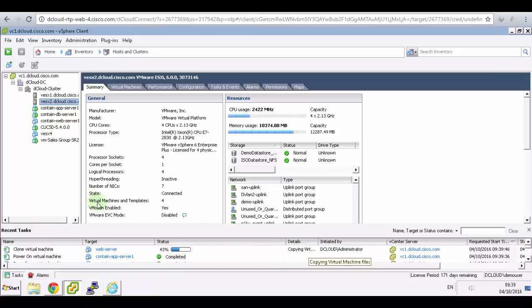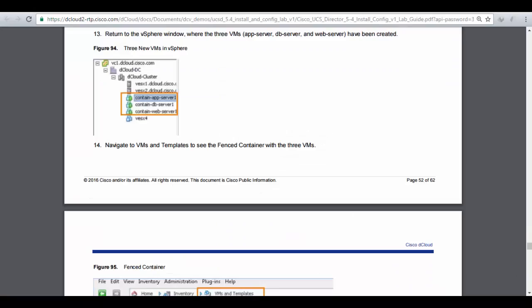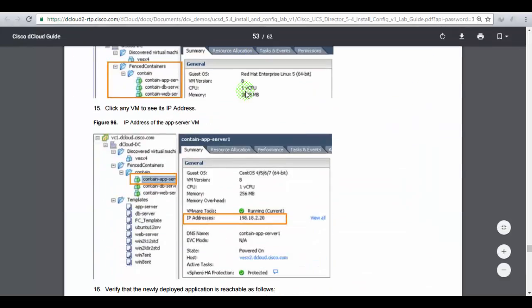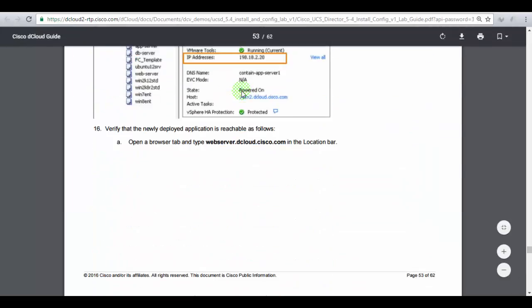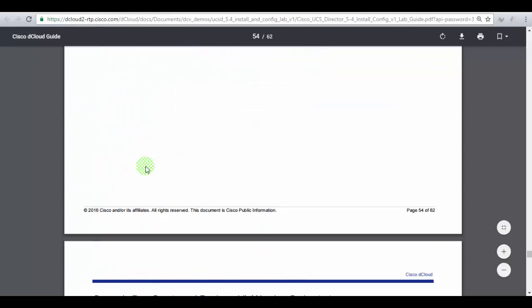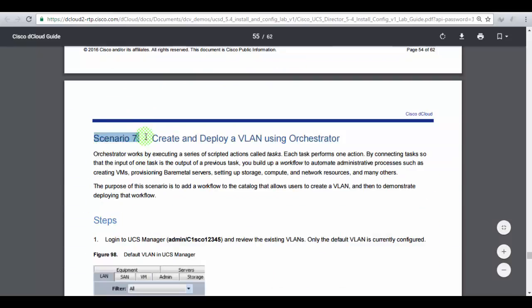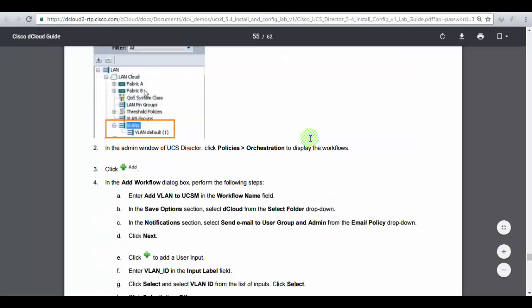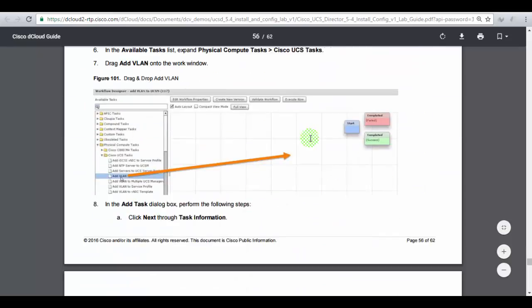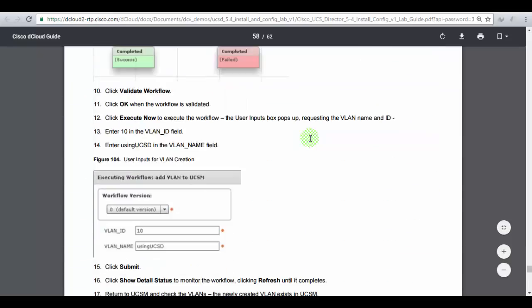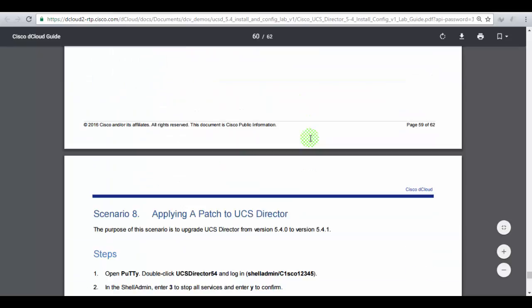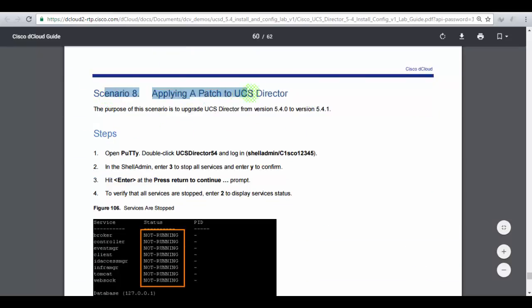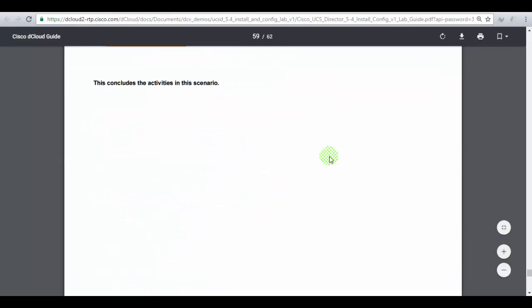And once it's done copying and it powers it on, we're going to actually test it using a web server. By the time it gets copied, I'm going to talk about the next portion that I'm going to be doing in the next 20 minutes, and that's going to be scenario number 7, creating and deploying a VLAN using Orchestrator. And that's the last important thing that we're going to look at. And for this particular part, I'm going to skip scenario number 8, which is applying a patch.